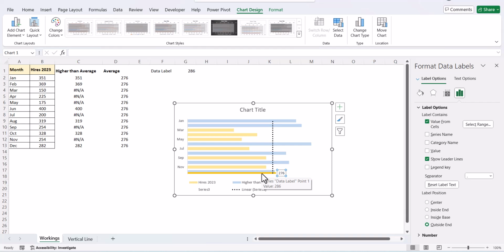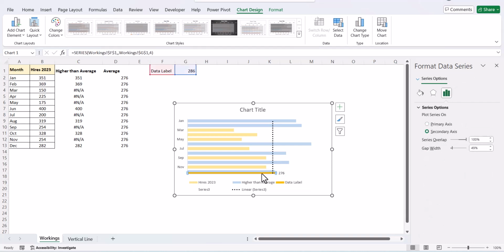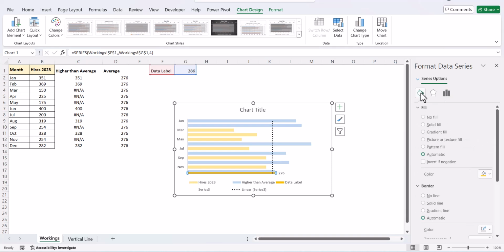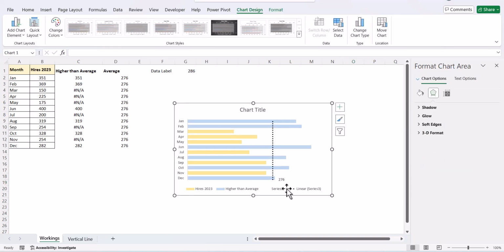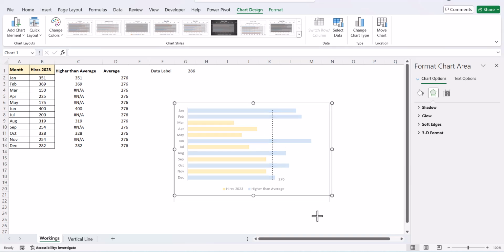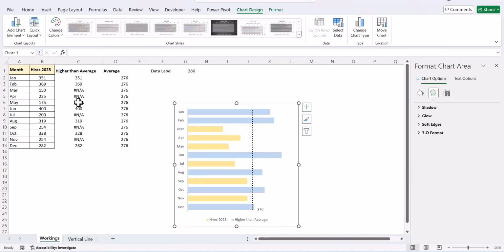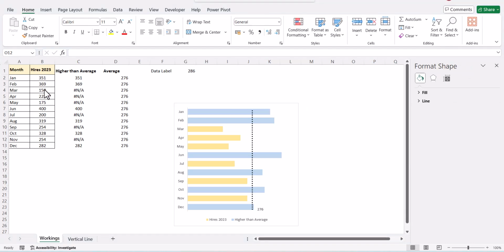Now next is to make the series of this data label disappear. So I select the data label series and I say no fill and no line. So if you see now, I have removed the data label series from the visual. Next is to clean up the legends. So I clean the legends up. And you see, you get your average line over here. This chart is completely dynamic. If you edit the values, your average line changes.